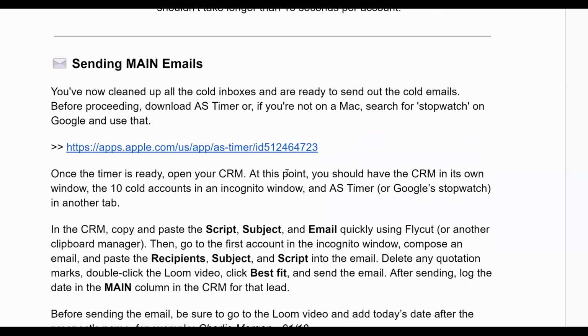Now, let's talk about sending the main emails. So you've now cleaned up all the cold inboxes and you're ready to send out the cold emails. Before proceeding, I want you to download AS Timer if you're on Mac, and if you're not, you can just search for stopwatch on Google and use that, or use the stopwatch already on your laptop.